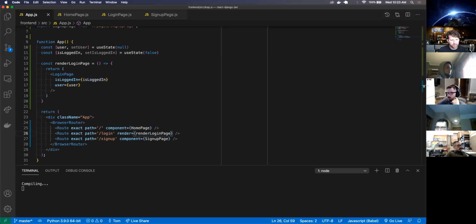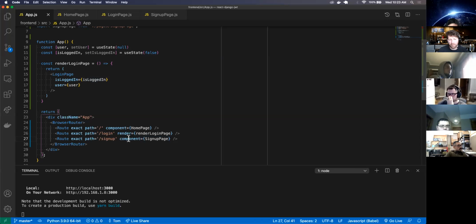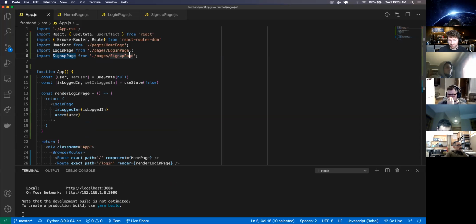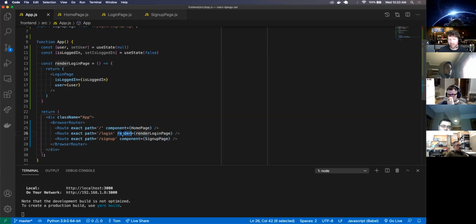What's the difference between render and component there, Tom? So component literally only takes in a component. So SignUpPage is in fact a component, whereas render takes in a function that returns a component. Okay, got it. Cool.